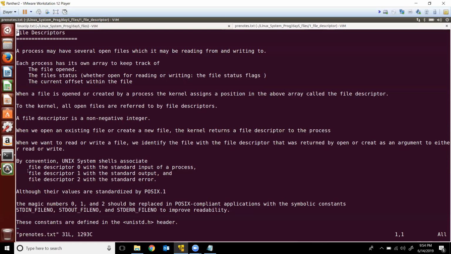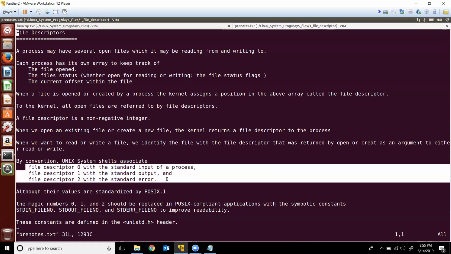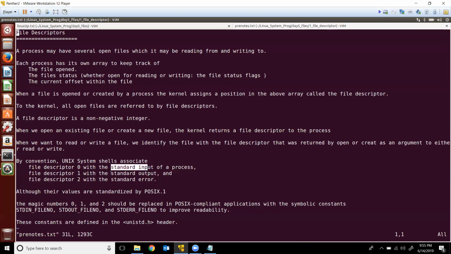Whenever you start a process, there are three file descriptors already assigned to the process. File descriptor 0 is used for standard input, file descriptor 1 is used for standard output, and file descriptor 2 is used for standard error. These are the three file descriptors assigned by the kernel when you start a new process. 0 is for standard input, so it can be a keyboard or any other command, or when you use a pipe it can be some other thing.